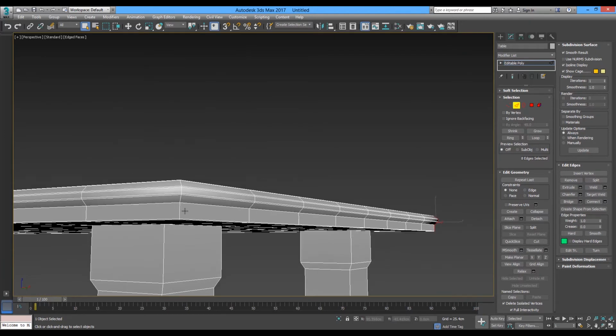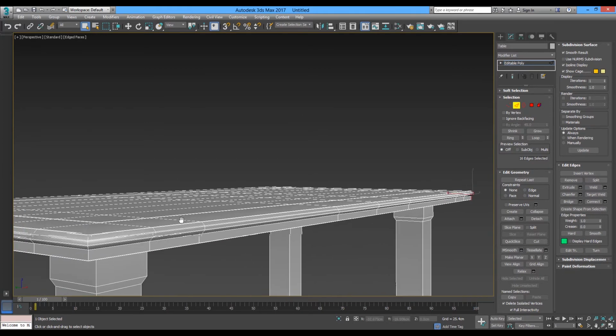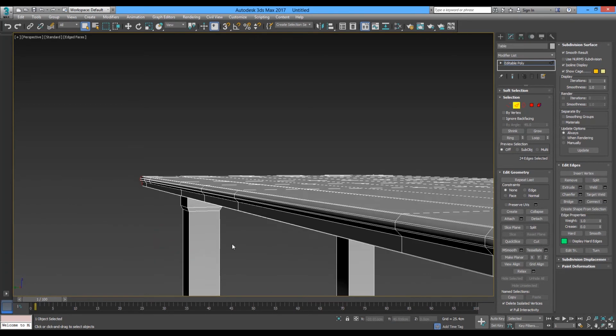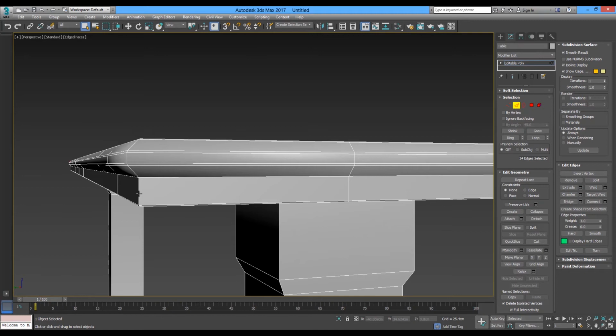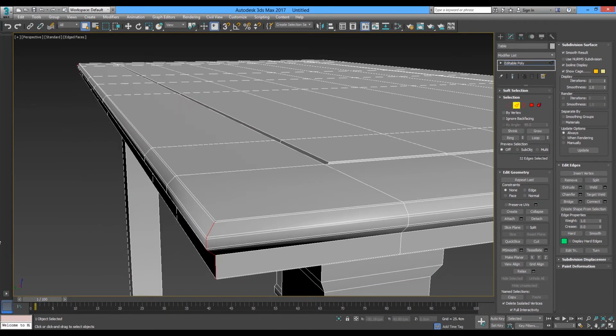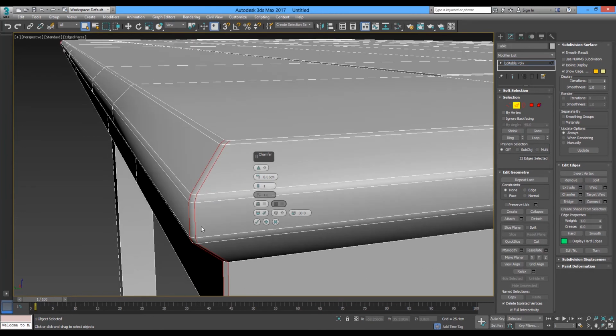I'm going to select these as well, hold down Control, double click, rotate, hold down Control, double click, rotate again, Control, double click. Okay, now I want to apply a chamfer here as well. So I'm going to click on it. And I think these settings should suffice, so I'm going to hit OK.